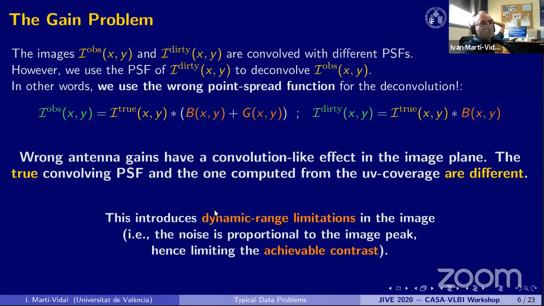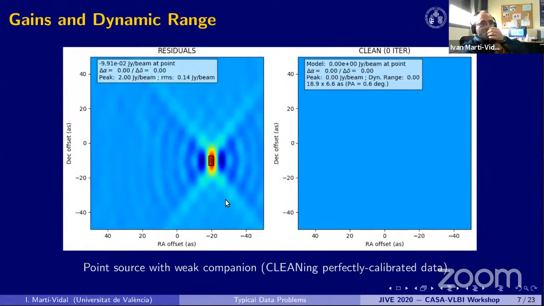And you may ask, what is a dynamic range limitation? A dynamic range limitation is a limitation in the contrast of an image. The amount of contrast that you can retrieve from the convolution is limited. If you have a very strong source and a very weak source close by, it doesn't matter how sensitive your interferometer is. If you are limited by dynamic range, you may not be able to see the weak source because of the presence of the strong source, even if you have more than enough sensitivity to detect it, but you are limited by contrast, not by sensitivity.